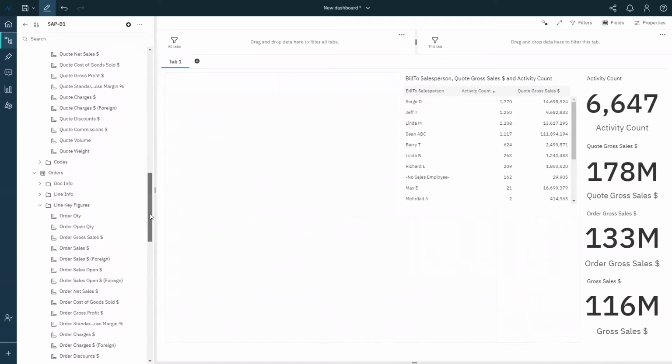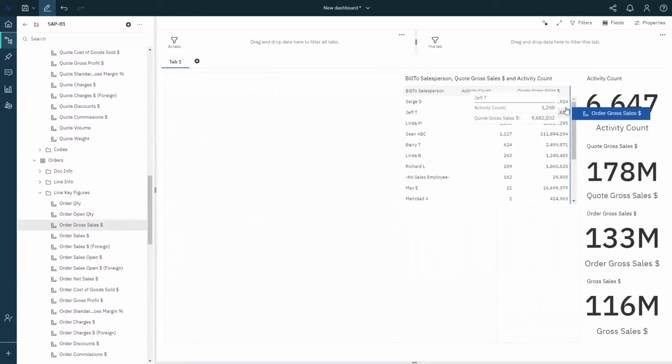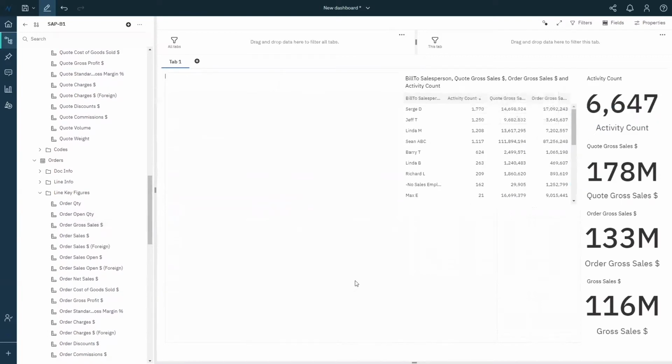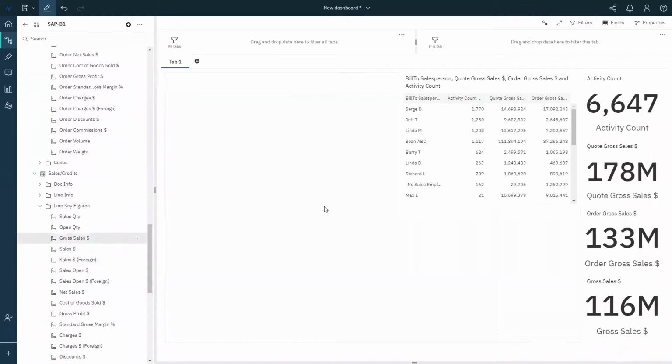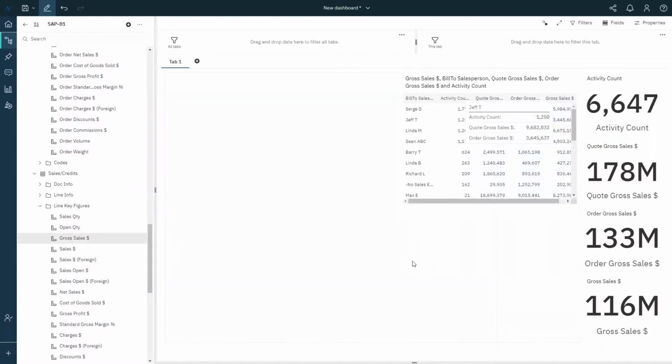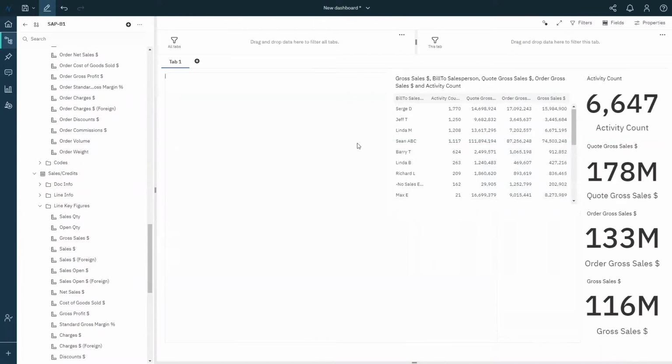From a quote perspective, I can do the exact same thing from an orders perspective and just drag and drop it. And now I see it for orders. The final one I'm going to do is with respect to gross sales, and I'm just going to look at it from that perspective. Now I can see all three of them exactly the way I want. If I don't have enough room, I can make things a little bit bigger and resize things accordingly. So now I can see everything that's there.